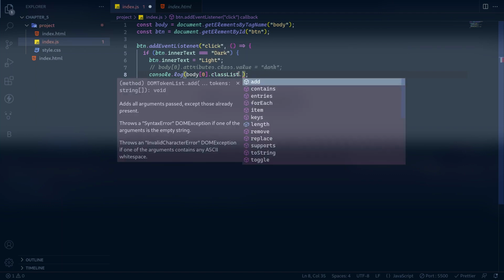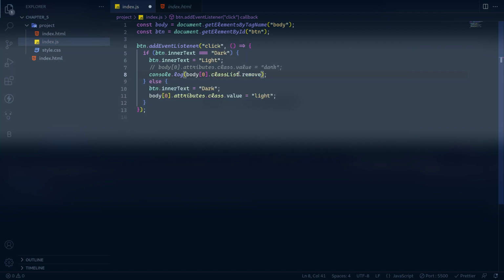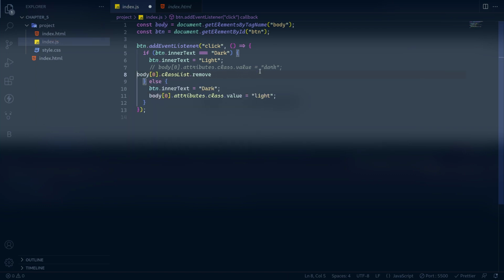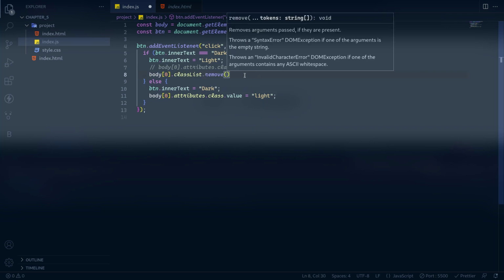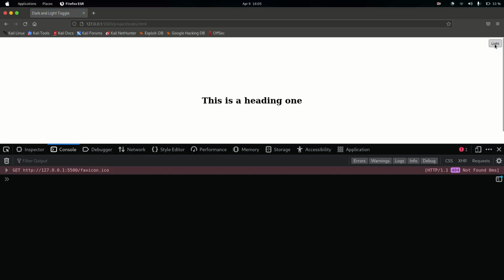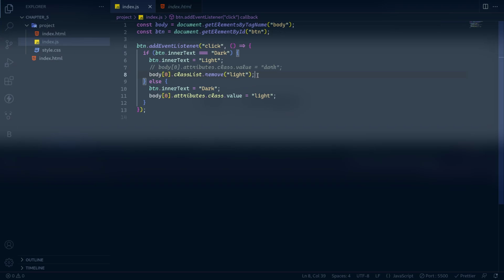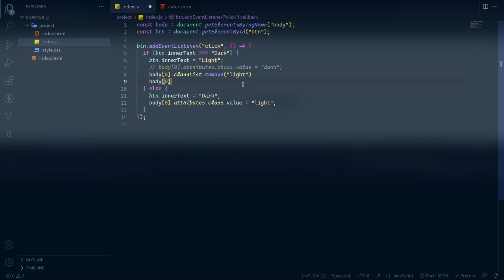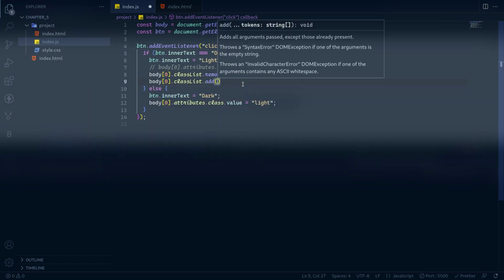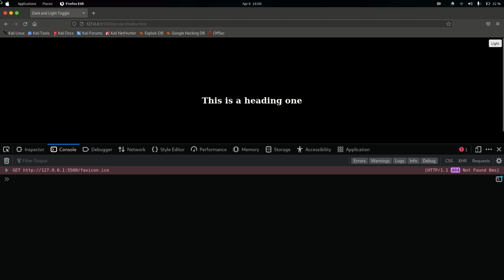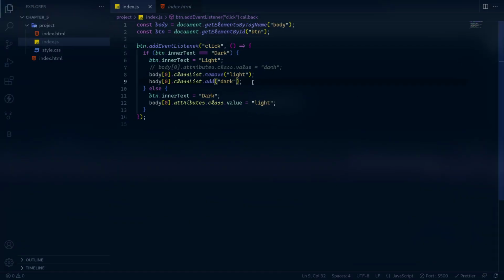Class list dot remove. Now this remove we see right over here. Now this remove is actually a function, I guess. Well, let me see if it is a function. Yep, this is actually going to remove the light, and we can see that the class light has been removed from this one. Now after removing the class light, we can simply go for body 0 dot class list dot add, and then we're adding the class of dark. If I do that, you can see that the old class has been removed and the new class has been added.